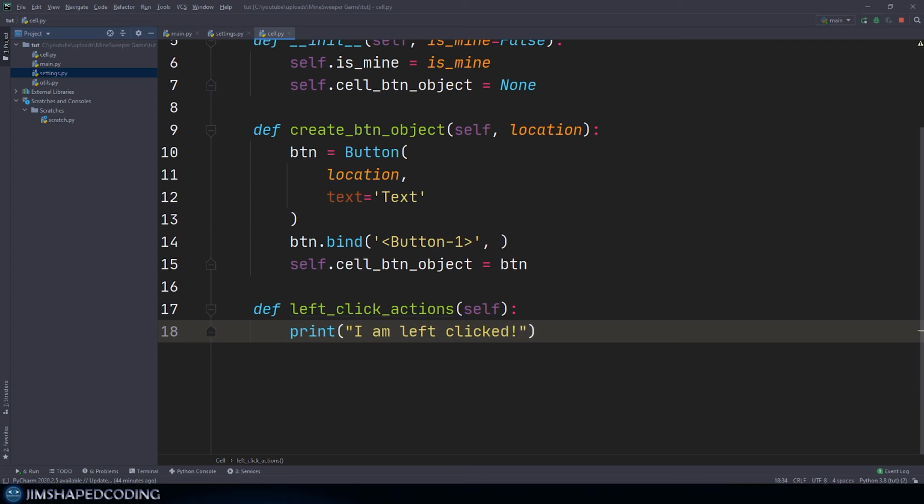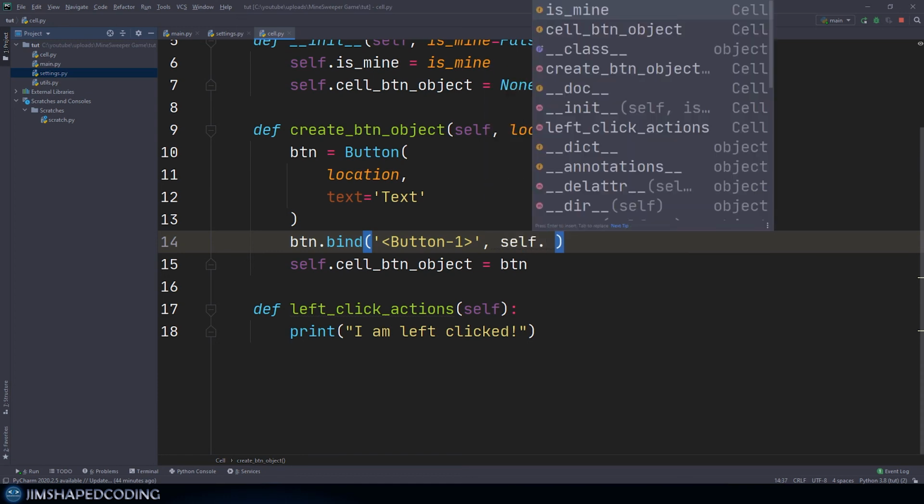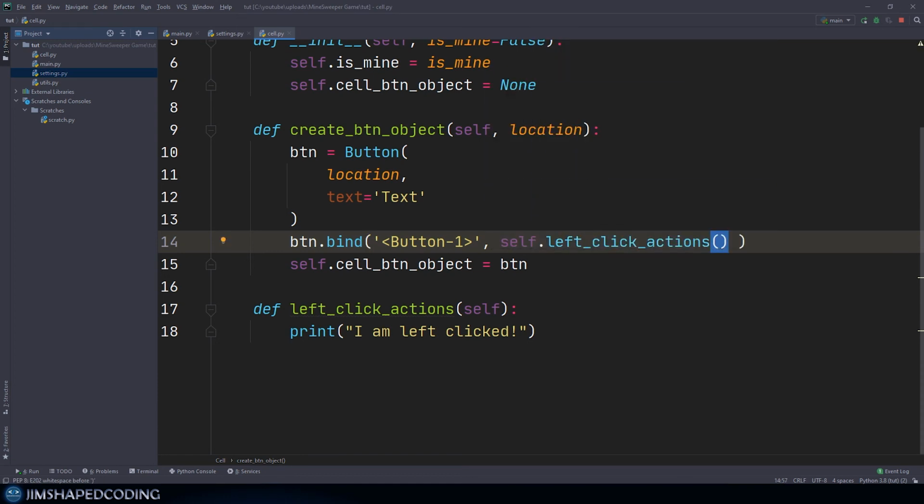Just as a basic example, I'm going to leave it as it is. And now that we have done this, I can easily pass in the reference for that method. So it's not going to be left click actions with parentheses, I'm just going to give it the reference like the following. So pay attention that you are not calling this method, you are only passing the reference of that method.